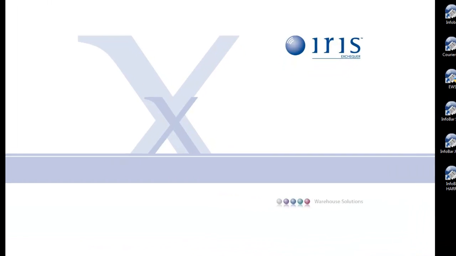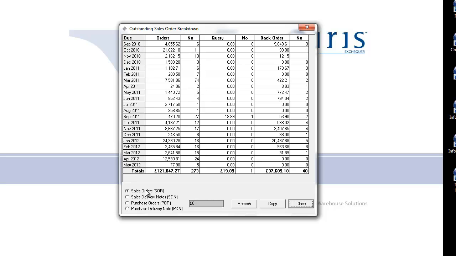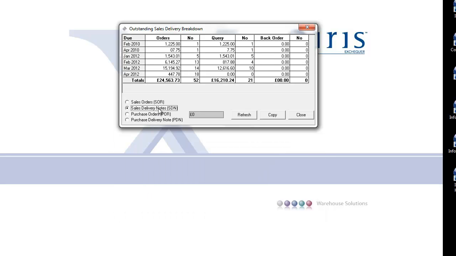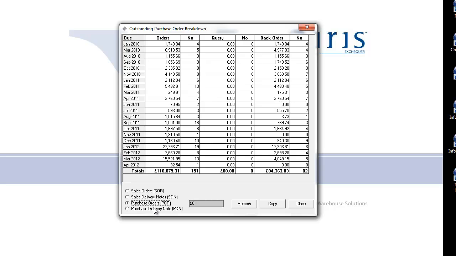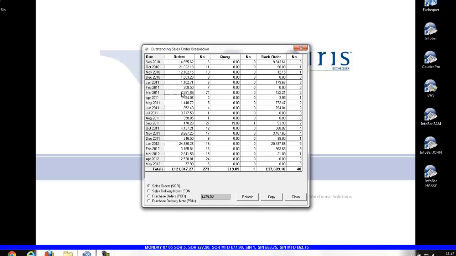And then another option on the left here, we've got the info button, and that shows you initially sales order breakdown by due date per month. So you can see what's going to be dispatched each month there, and what's on query hold, and what's on back order, so what's been part shipped already. And you can view the information by sales delivery notes, purchase orders, and purchase delivery notes. You can subtotal the quantities there. You can copy your selection and paste it into Excel.